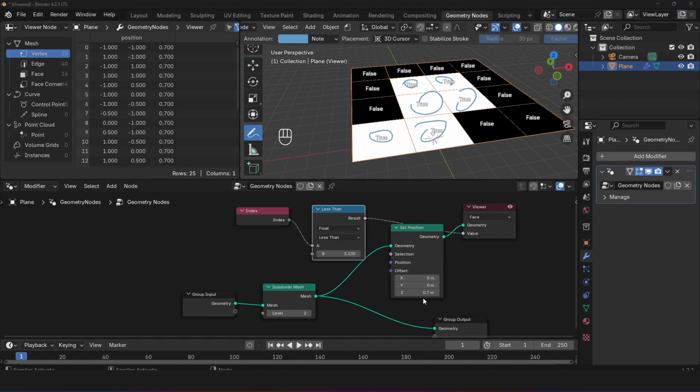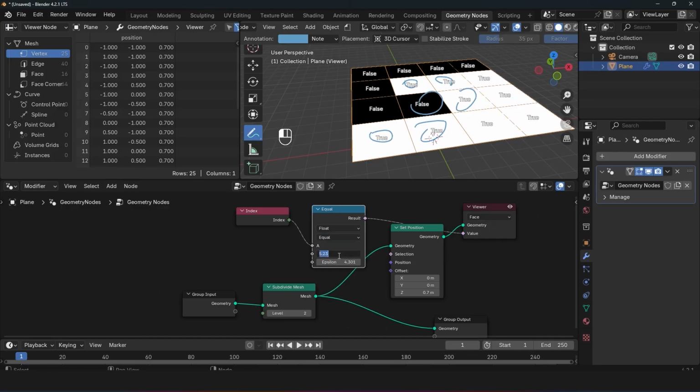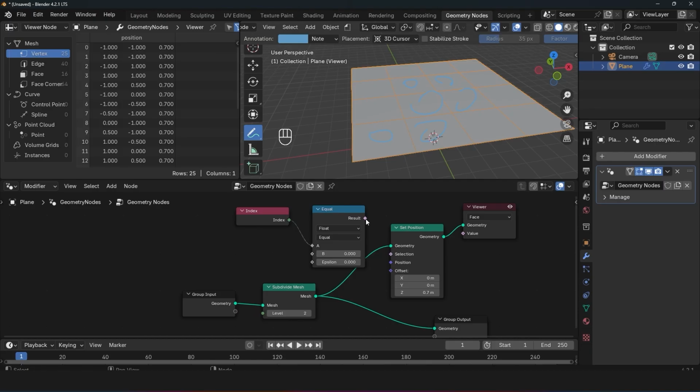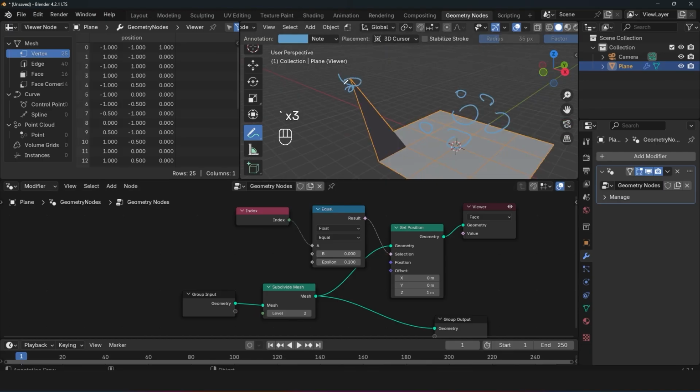So circling back to the set position, if you wanted to just move the face at index 0, we can just change this to equal to 0 and bring back the offset, or remove the epsilon and set it to 0. And we can now use this as our selection. But you can see we're moving this vertex instead of the face, because this set position doesn't have the option to select between faces and vertices.